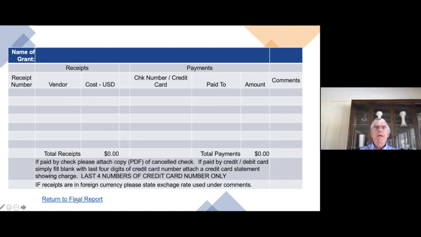If a single payment, one check, is covering more than one receipt, that's okay. Just write down in the comments section, this payment is for receipts 1, 3, 4, and 8, or whatever the receipt numbers happen to be. Obviously, the totals at the bottom need to be equal.